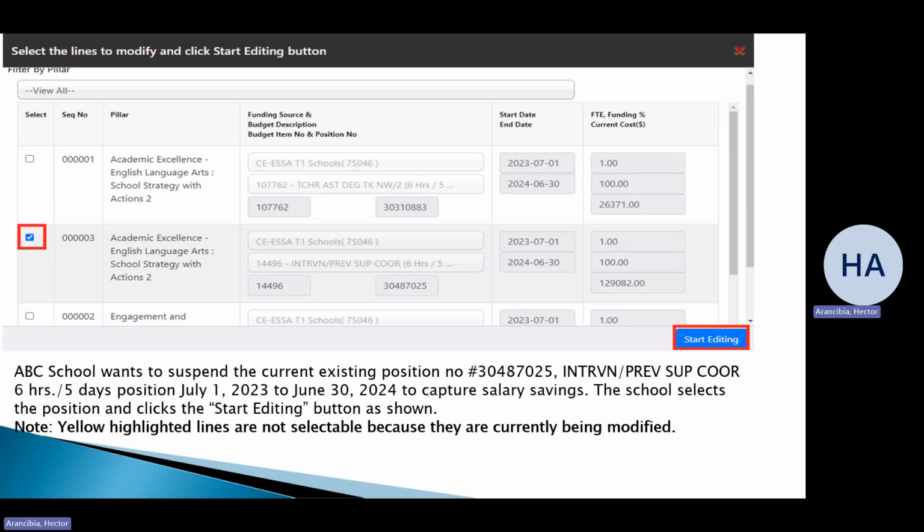Now you'll see that there are lines that are yellowed in when you try to select your choices here. And that's because those are already tied up in another modification that you have submitted. So if you see a yellow line here, you won't be able to select that item.